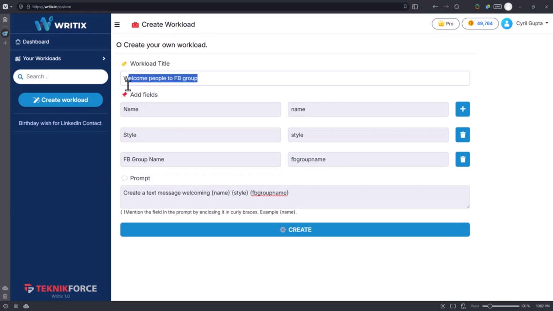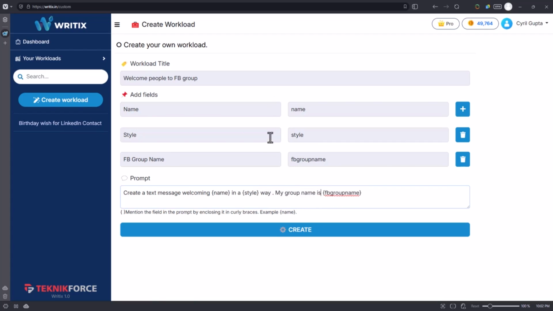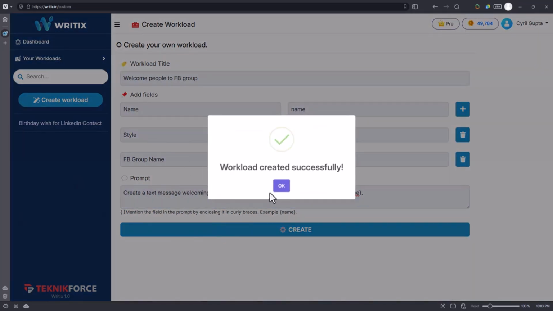So I have given it a workload title, welcome people to FB group, and I have added 3 fields: the name of the person, the style in which I want to welcome the person because I want to change it with every message, and the FB group name so I can use it for multiple Facebook groups. And I can type out the prompt right over here, like create a text message welcoming name in a way. For example, style can be funny, comic or serious, whatever you want. My group name is FB group name. For example, I have drafted a prompt. Anytime I want to welcome a person, now I can just use the prompt inside of Writix.